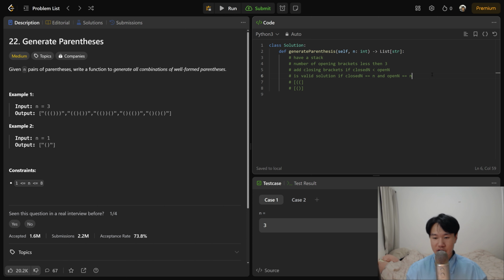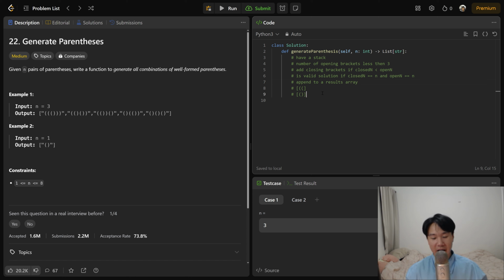Yeah. So if these two criteria are valid, then we know that that is a valid solution, because it's fulfilled both criteria. If it's a valid solution, then we can go ahead and append it to a results array, which we can then return at the very end. So I'll go ahead and begin implementing this now.